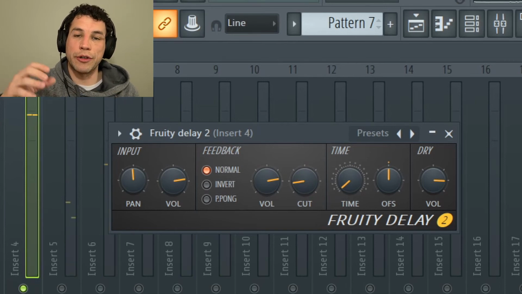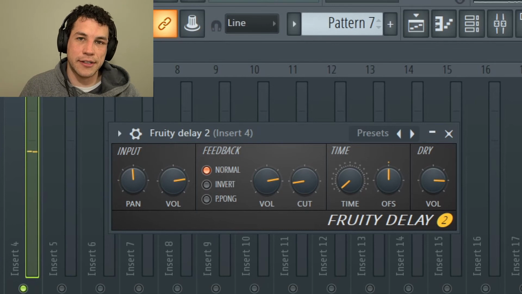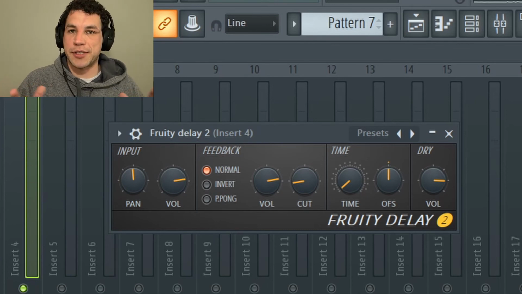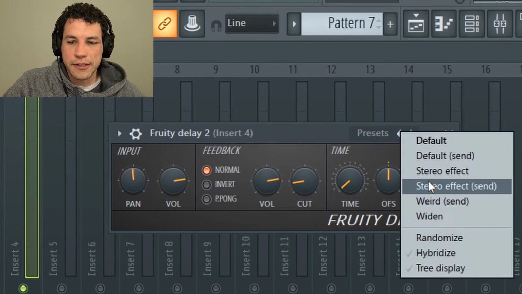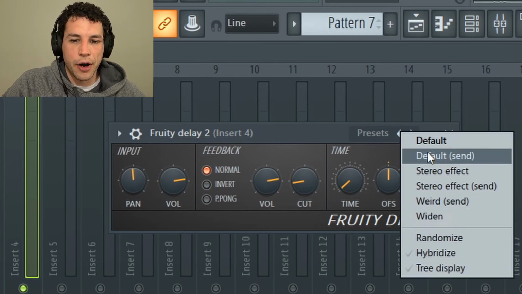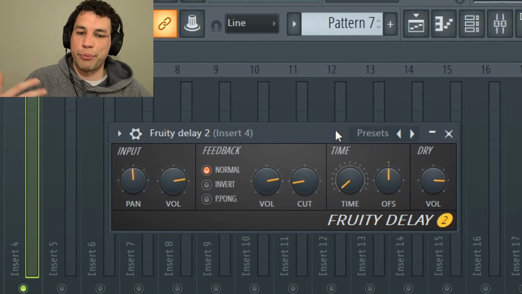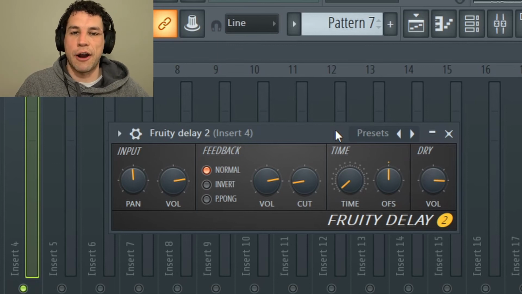Once you solo it, you'll definitely be able to hear the difference in the snare, but once it's playing with the mix with everything else, you don't really notice it as much. There's also a lot of defaults in the Fruity Delay, but I know the principles of delay, so I don't really screw around with the defaults too much.